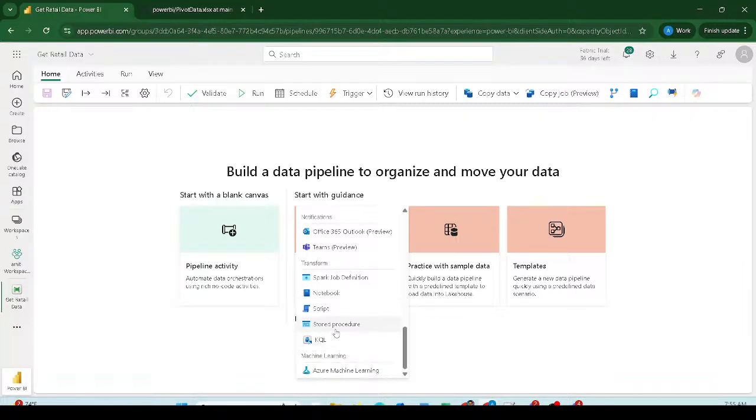Stored procedure is inside SQL. So if you are using, let's say, a warehouse, you might write your transformation in a stored procedure. If you like Power Query, you might write it in Dataflow Gen 2. If you like PySpark or Scala or Spark SQL, you would write it in notebooks. So you are going to call that code.